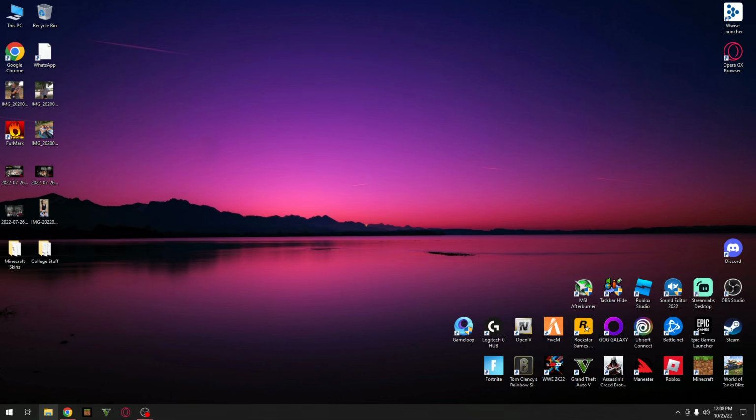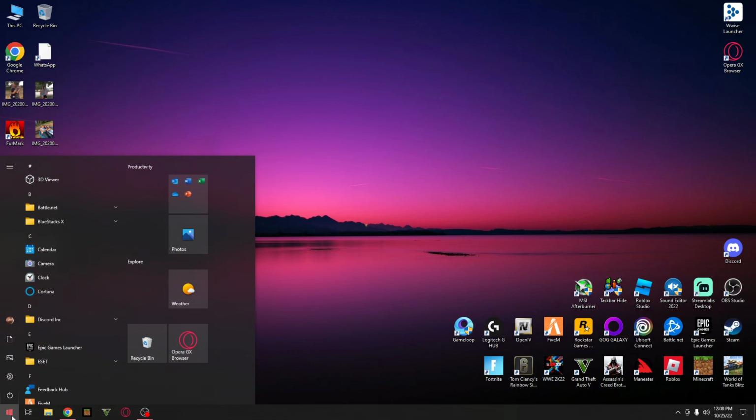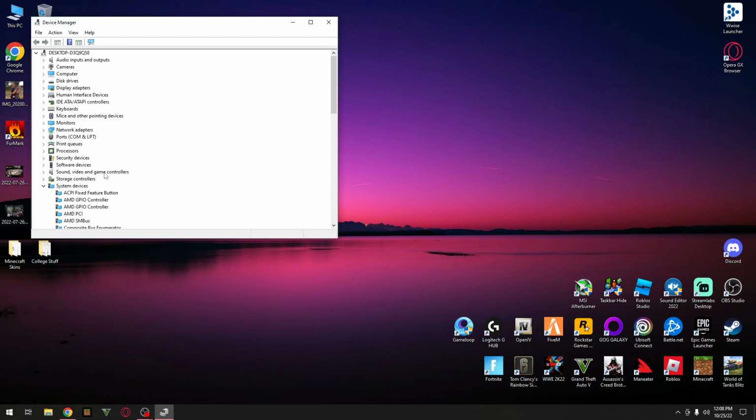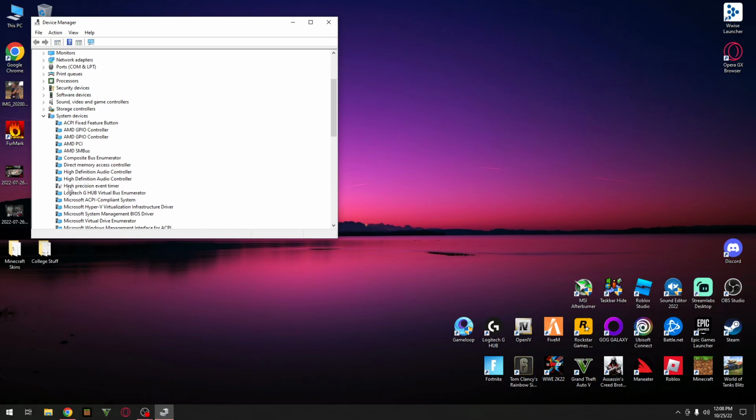So what you want to do is first of all go over to Start and right click, don't left click. Right click so this pops up. Go over to Device Manager. From here go down into System Devices. Then go to High Precision Timer. I'm going to say this again.